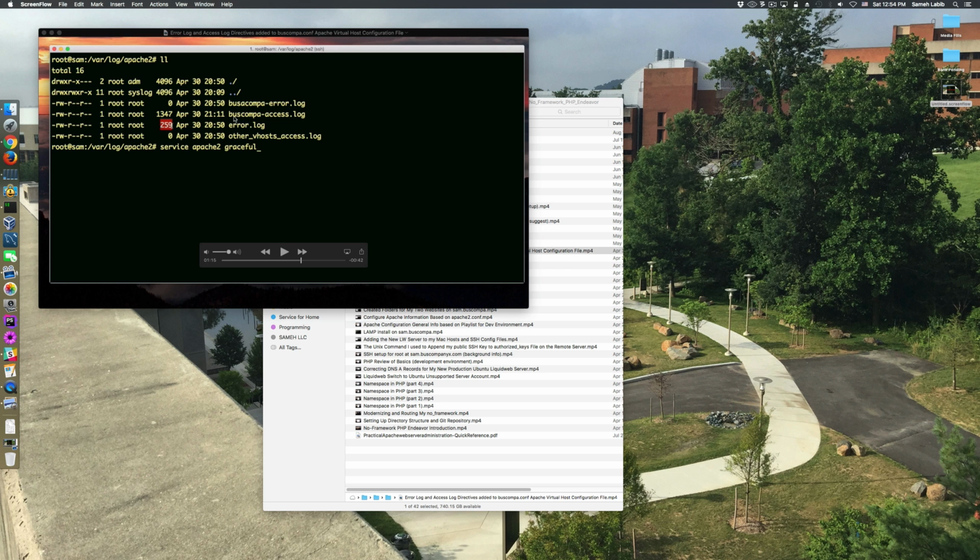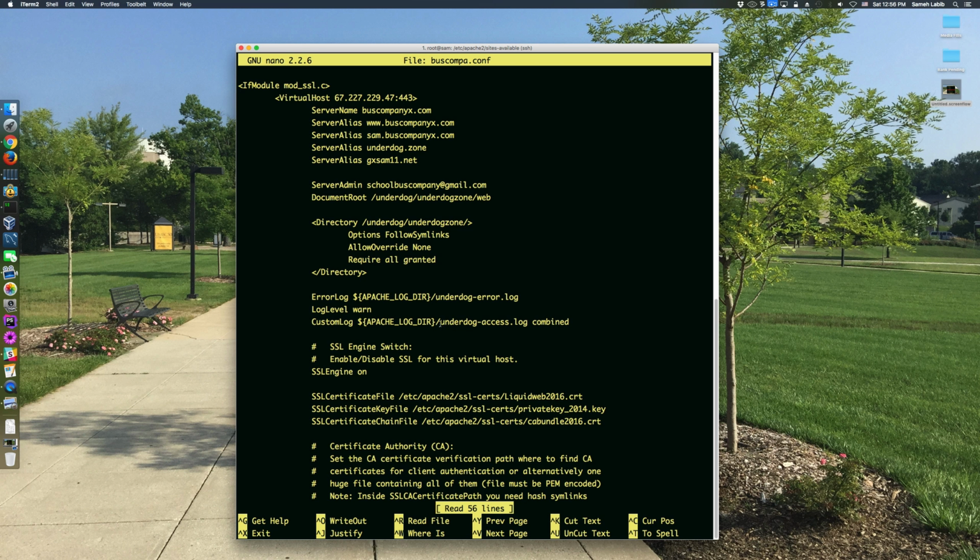So if they type buscompa.com, it'll go to this access log. If they type underdog zone, it'll go to one. Well, okay. See, I have mine configured to be underdog, as I'll show you. I have my access log named underdog access.log for the main vhost configuration file.